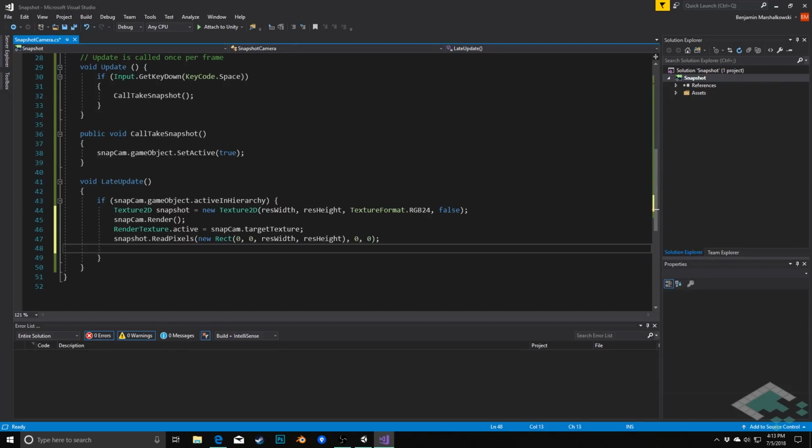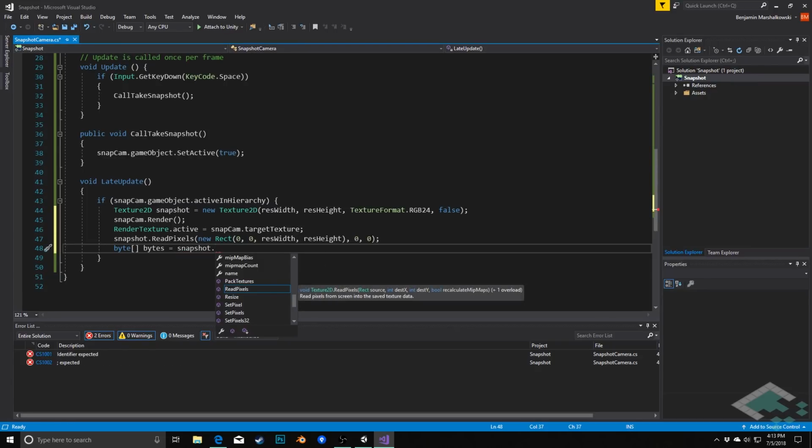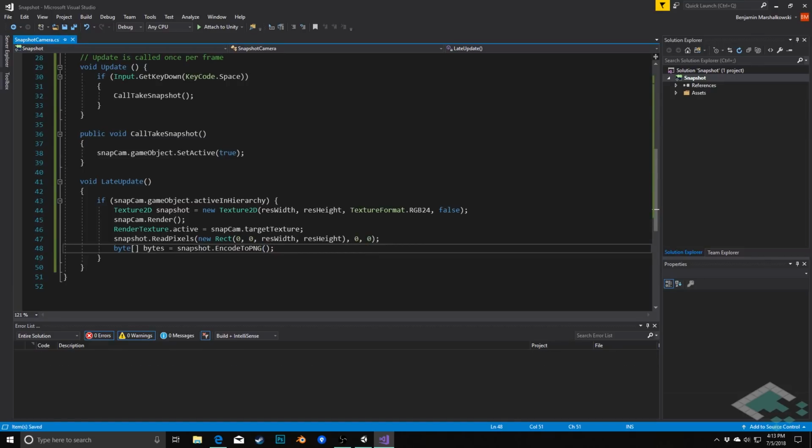Next, we need to create the data that the actual PNG file can use. And how the PNG file is going to get this information is in an array of bytes. So we're going to create a byte array called bytes. And we're going to set it equal to the snapshot. And then we're going to call a method on the snapshot called encode to PNG. And this is going to take the texture 2D's information and convert it into this array of bytes for us.